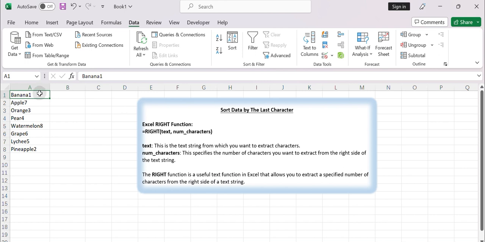Sorting by the last character can help identify patterns or trends within your data. For example, if you have a list of file names or product codes, sorting by the last character can group similar items together and make it easier to spot any patterns or similarities.